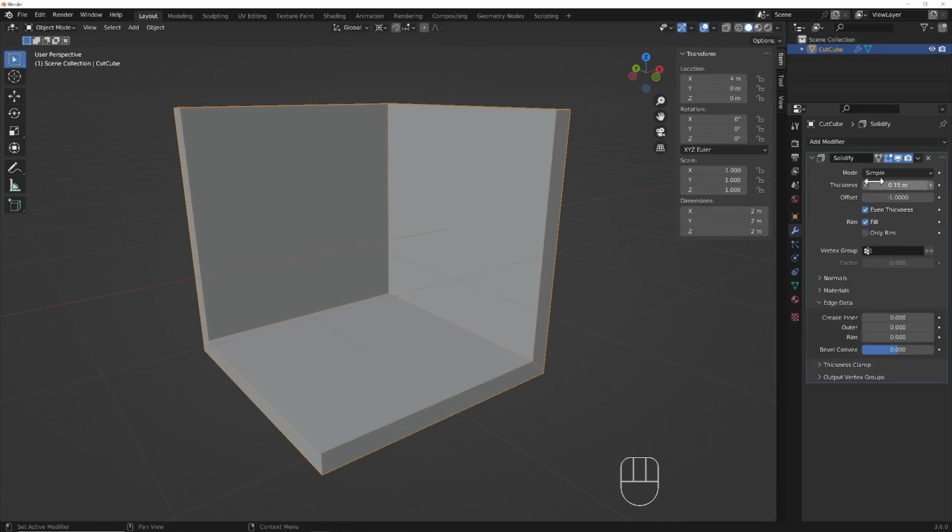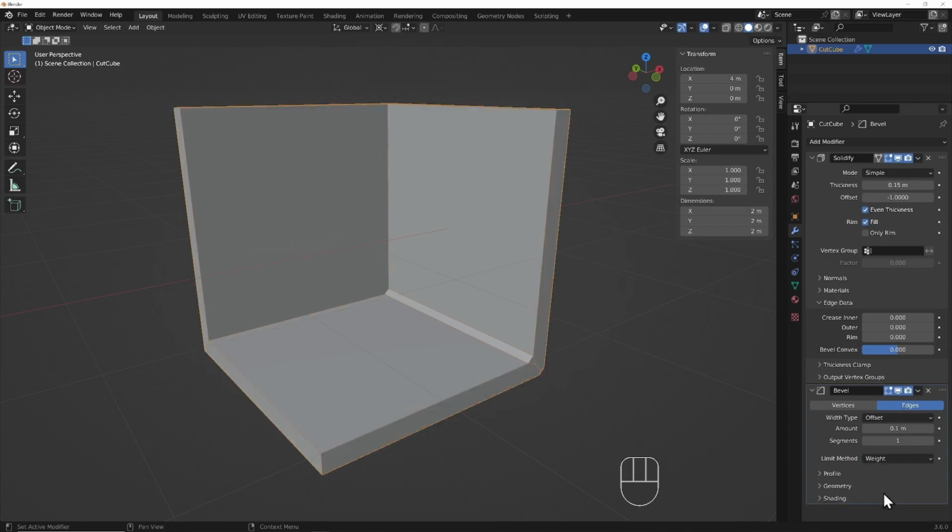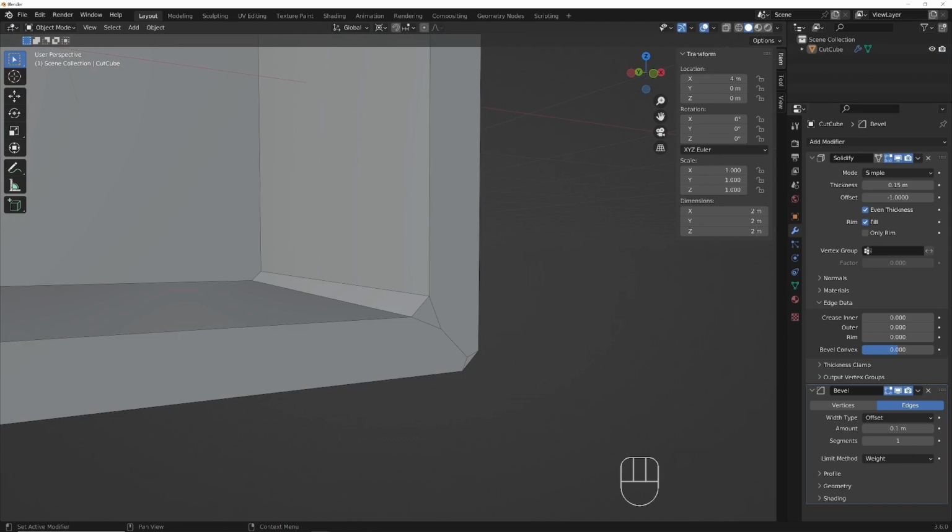Now I'll add a bevel modifier after our solidify modifier and set the limit method to weight. I'll give this about 6 segments. You can see how the bevel is transferred to the inside wall of this solidified mesh. Moving the bevel convex setting in the negative direction will reduce the inner wall's bevel until it is no longer apparent.